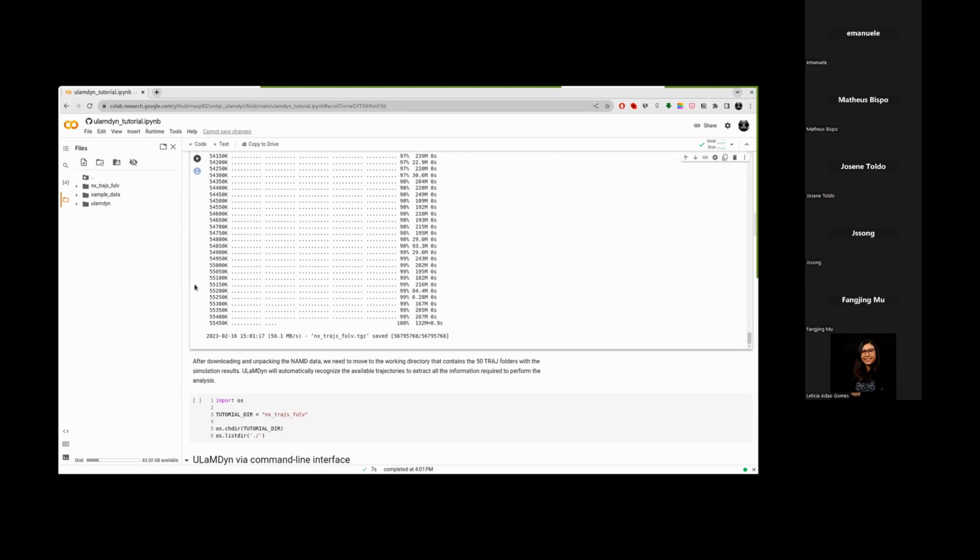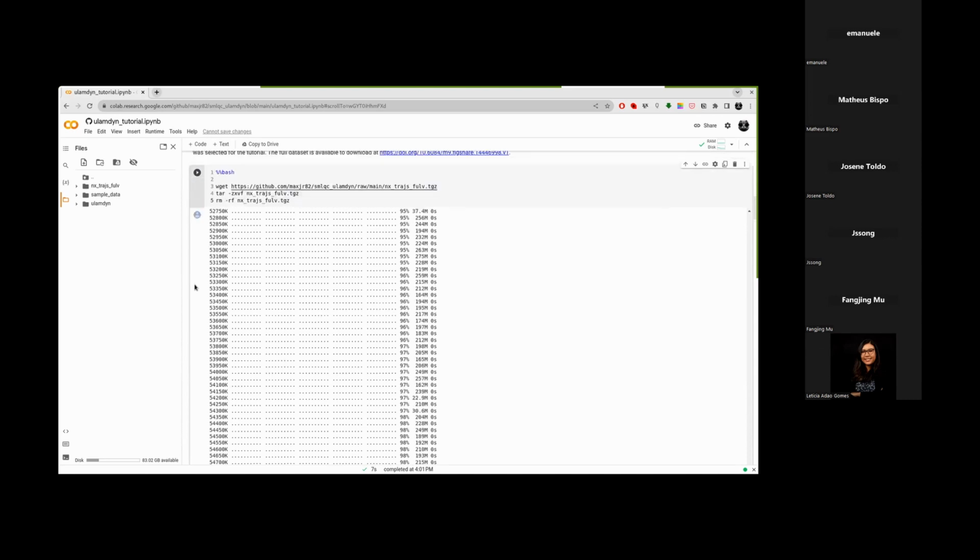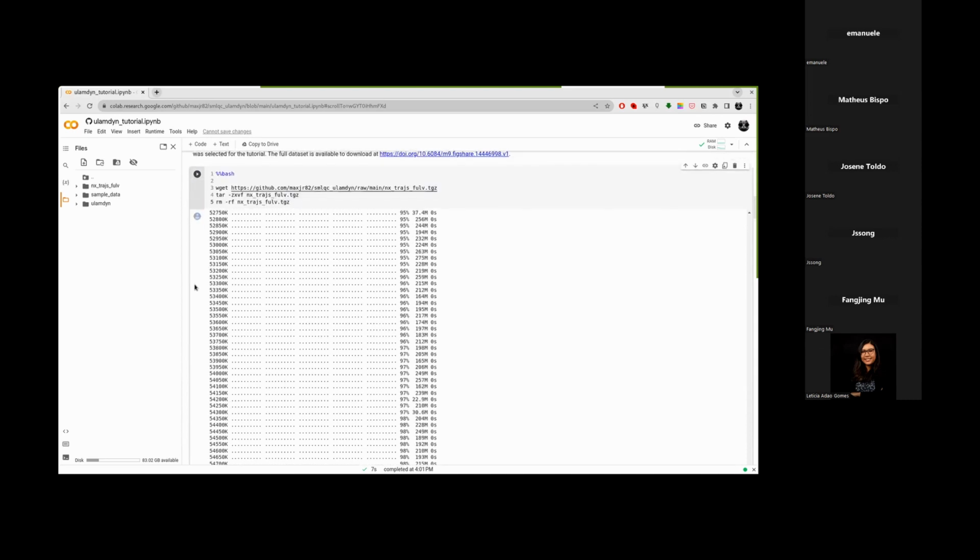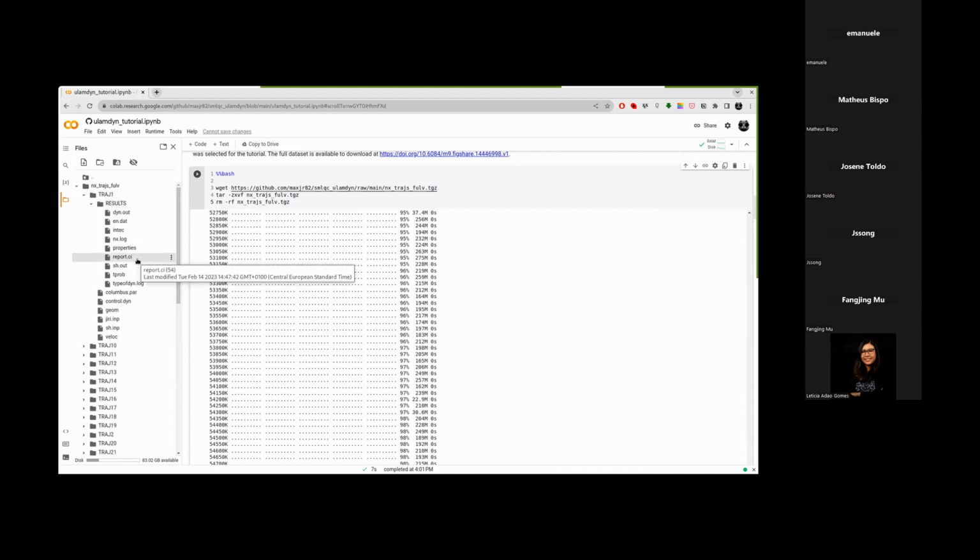I have a question, Max. If you open these trajectory folders, there are many files, right? Yes. So these results should be in this format, like dyn.out, otherwise it will not work, right? Yes, exactly. So it means you need to use Newton-X.